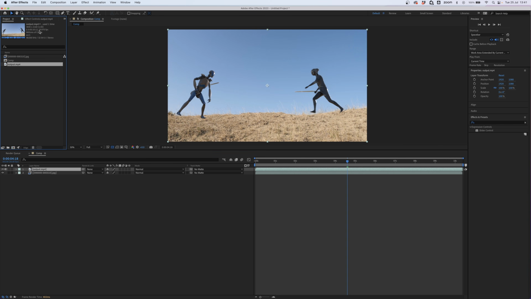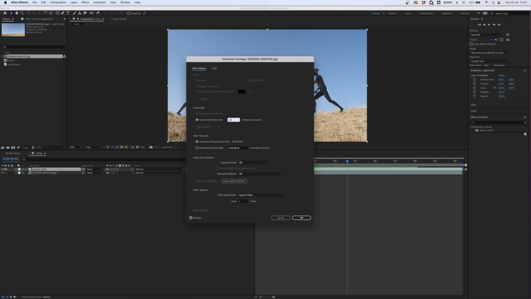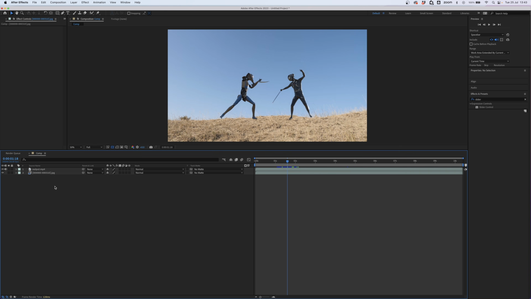If you click here and check out the window here, you can see the frame rate for the original video clip. So it's 29.97 frames per second. And the image sequence is set to 30 frames per second, and we want to keep those the same throughout. So if you right click on the image sequence, press Interpret Footage, Main, and change the frame rate to match 29.97.